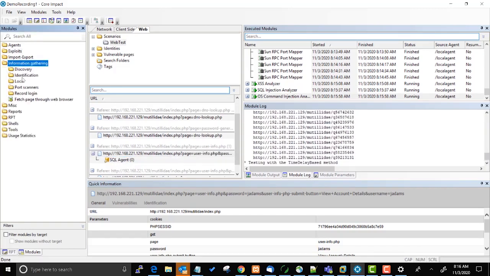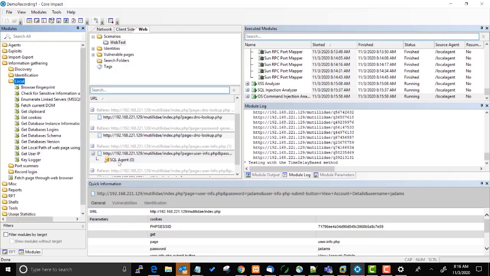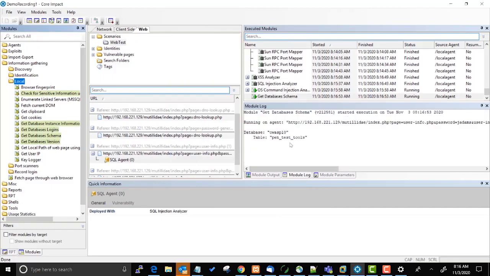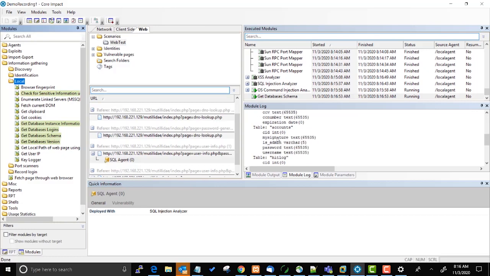And I can look for additional information or additional post exploitation steps through this. So I can go to information gathering local, and I can see if I highlight on this agent what's available. So maybe I want to look for sensitive information. Maybe I want to look for schema. Maybe I want to look for version. Maybe I want to look for logins. All of this I can do against this. So let's go with schema. Hit OK. So you can see now that I'm getting the schema of the database, right?